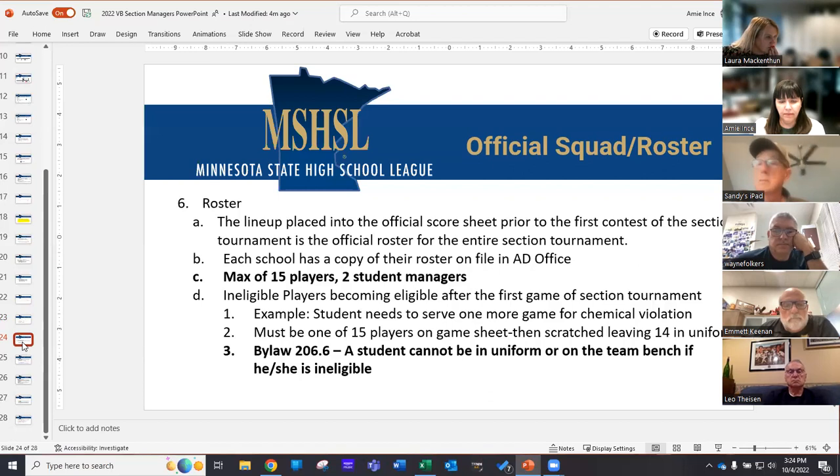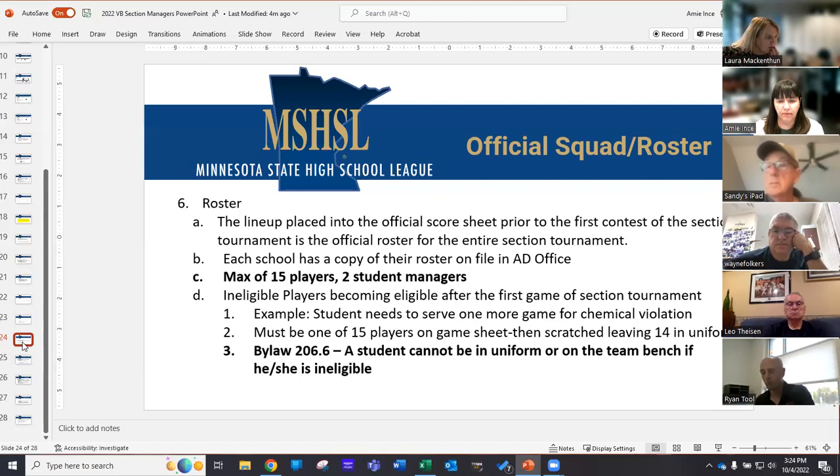Again, the roster, the lineup placed into the official score sheet prior to the first contest of section tournament is the official roster for the entire section tournament. Each school should have a copy of their roster on file, and there should be 15 players and 2 student managers. It's really important to have those listed on there.